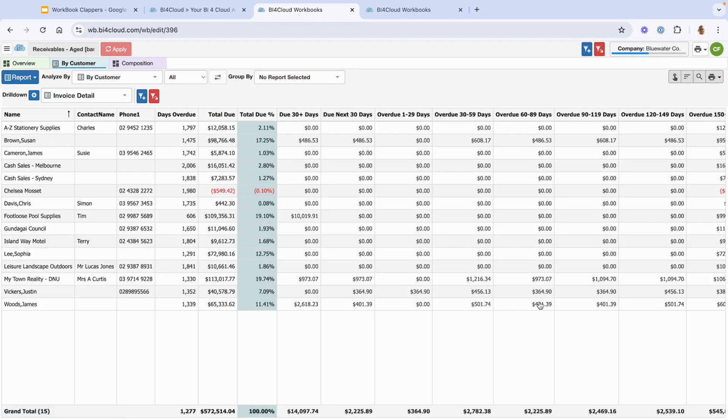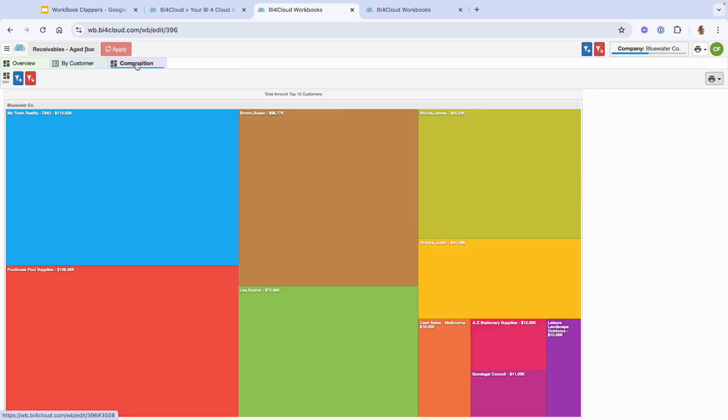Next thing is a custom listing, and I'll show more about that in a minute. But what we'll do is have a look at this last tree map, which is the contribution of the top 10 debtors to the total debt that is owed.